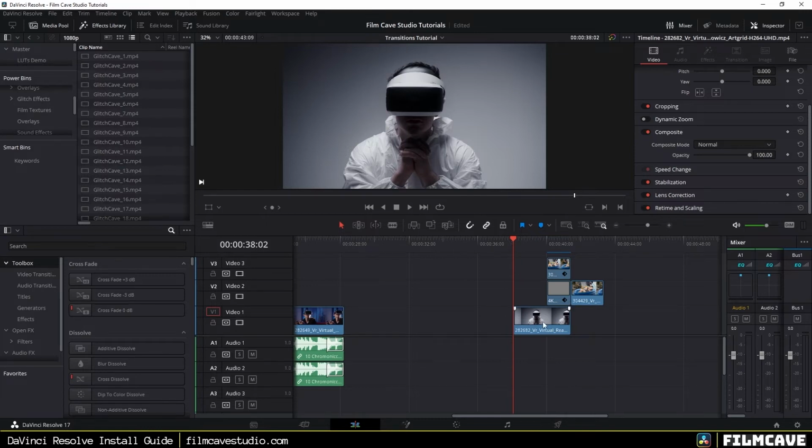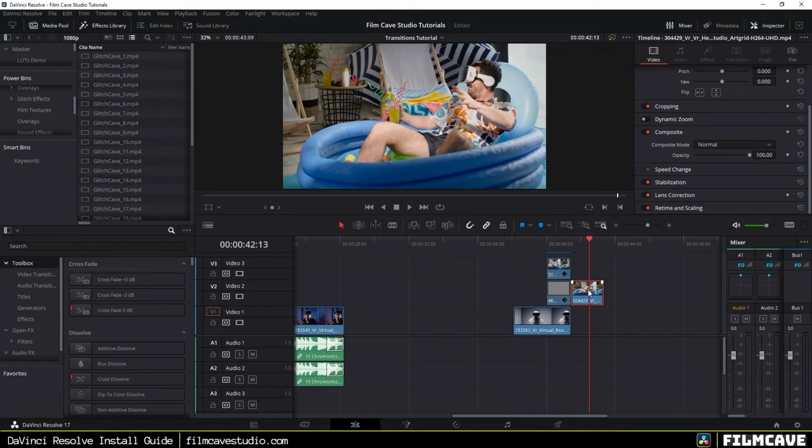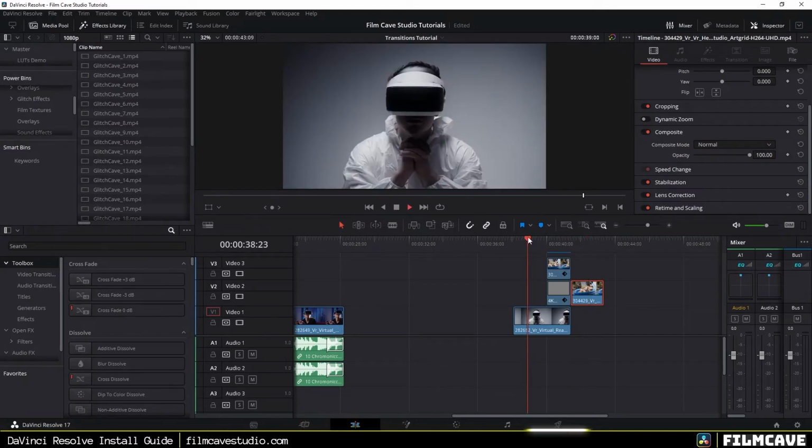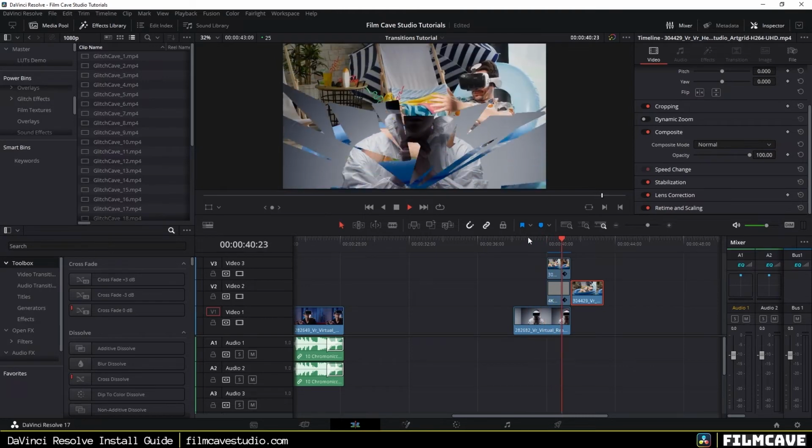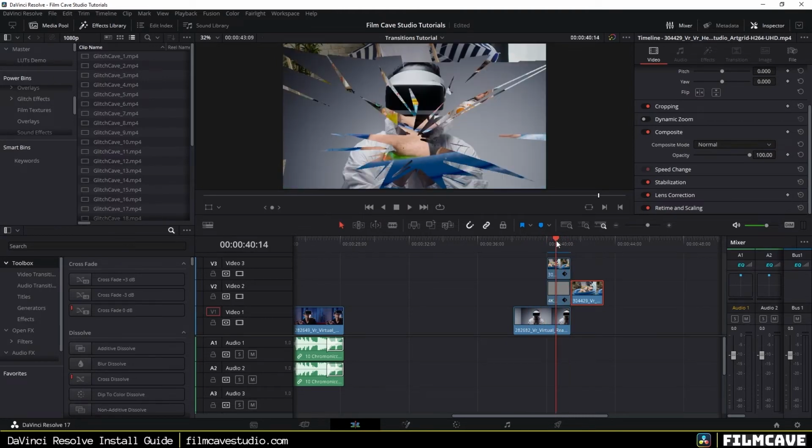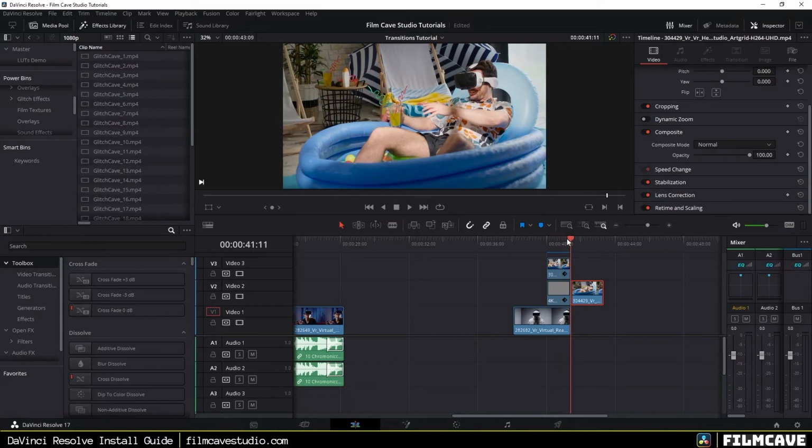So for this effect, we have this guy. He's got a VR headset. He's doing a little bit of meditation. And this guy, I don't know what he's doing. Okay, so I'm going to play this back. You'll see we've got a cracked glass transition. Okay, so the guy meditating, he cracks into glass, and then we see through the one underneath, the next clip, the clip that comes after.